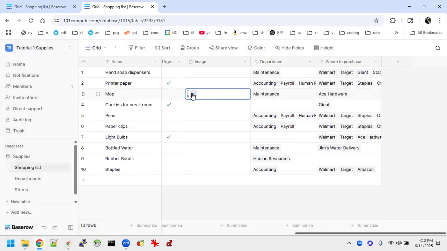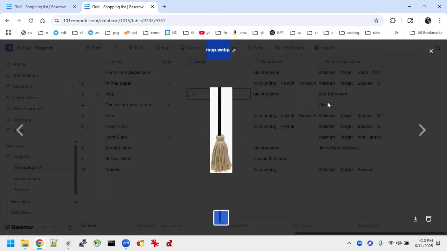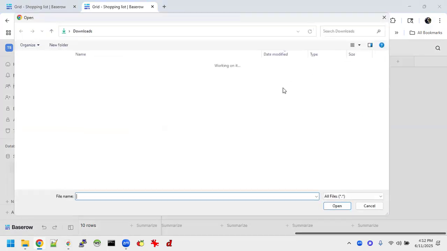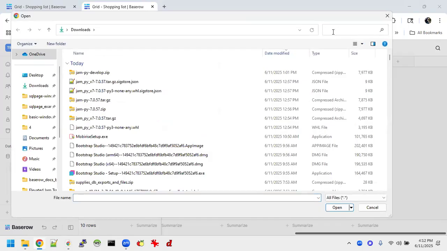Okay, so we've got a little mop image, and I can open that up and look at it. Can look at it, and if there's more than one value, I can look at those values, and if I want to download the image or delete it, I can. Let's see, I think for pens I'd included an image for Bic.